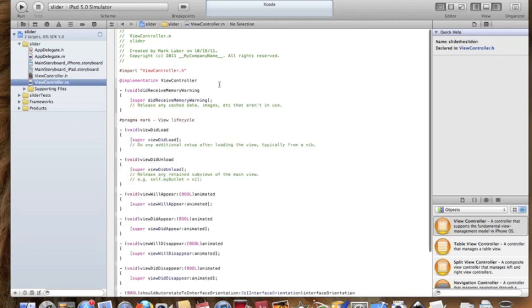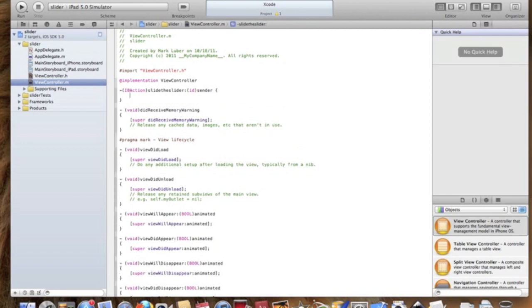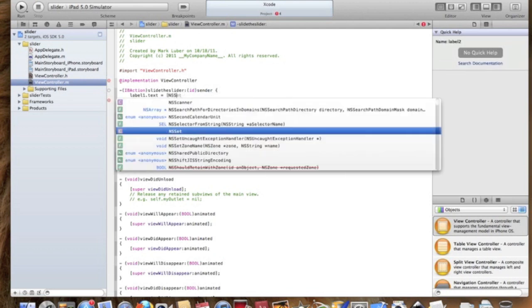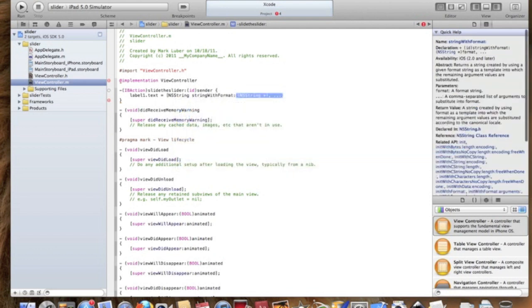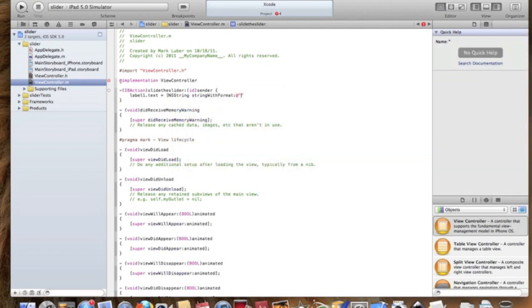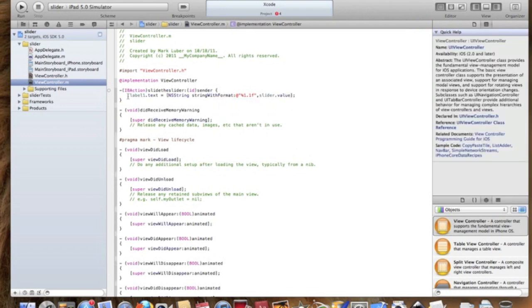Now we're going to jump into our .m and paste the IBAction, and start coding. I might go a little fast, but I'm still going to explain it to you. The first one: label1.text equals, open brackets, NSString stringWithFormat, at quotations, and in here we're going to do percent .1f, and then comma slider.value. This is going to display the value of the slider as we slide it along.